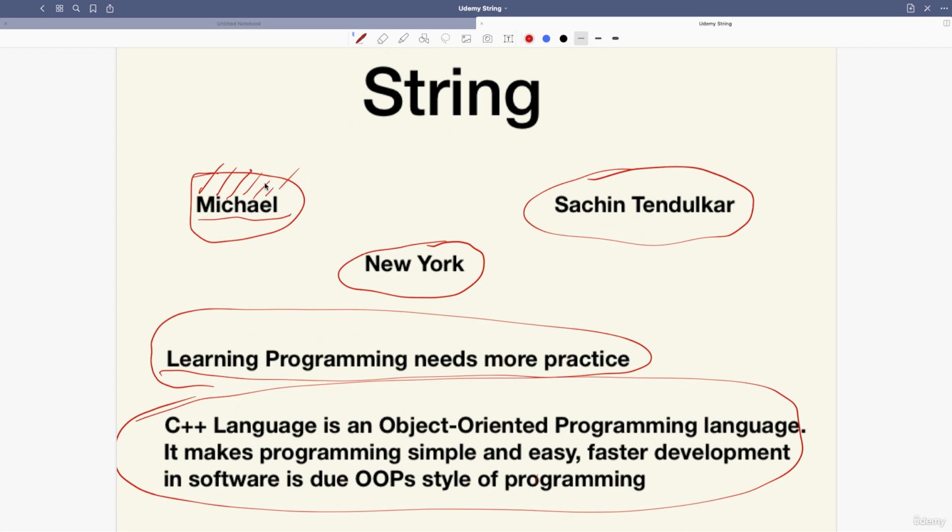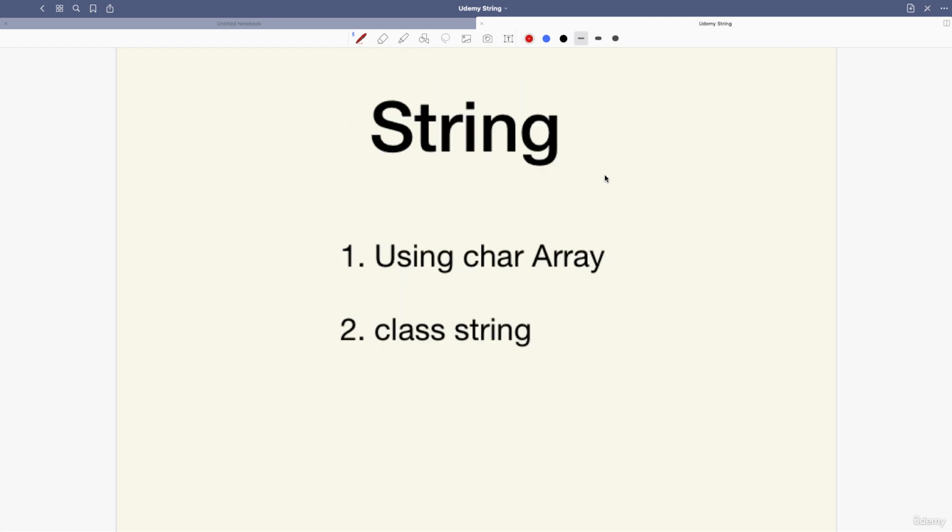Now I will show you how to represent a string, and we will also learn the possible operations on a string. In C++, there are two methods of representing a string. One is using array of characters. So as I said that a string is a set of characters, that is array of characters. And the second thing is C++ is also providing a class called string.